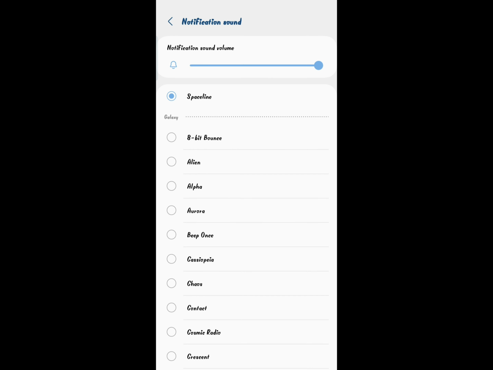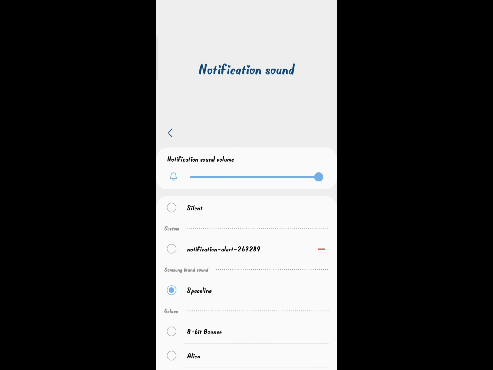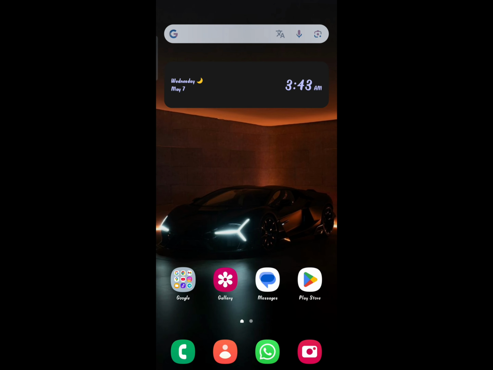Now you will see your custom notification sound listed there. Simply tap on it to set it as your default notification tone. And that's it! You're done. Your custom notification sound is now active.